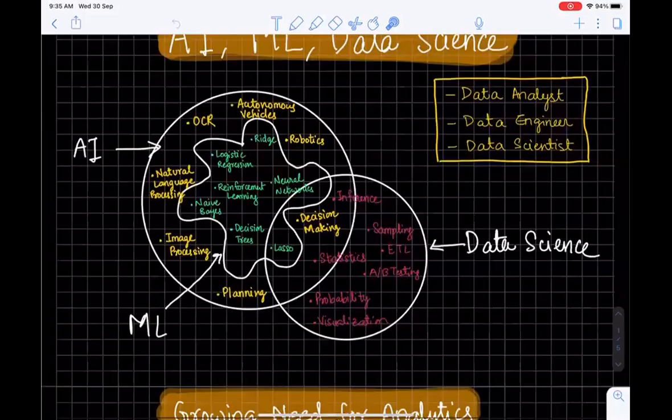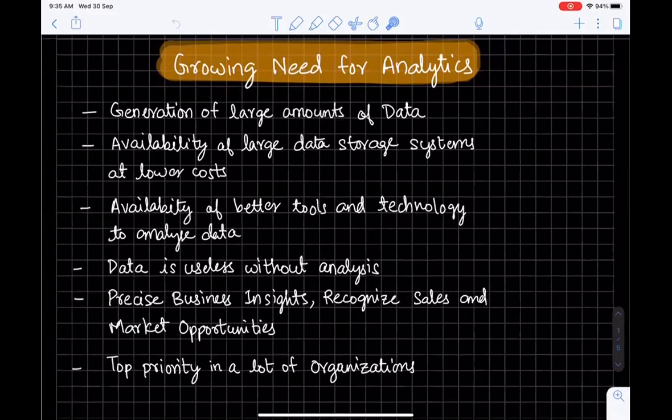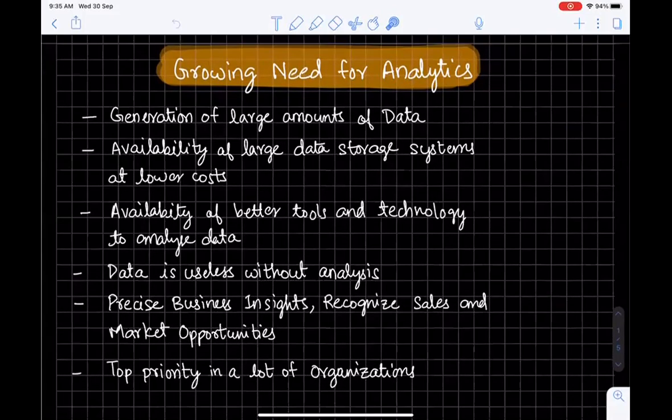Okay. We also saw why there is a growing need of analytics, because we have large amounts of data available. We have large storage databases which were earlier not available, which are available at lower cost now. We saw now we have many tools and technologies to analyze data. Without our analysis, the raw data is primarily useless for most of us, unless we can extract useful information from the data. It is useless.